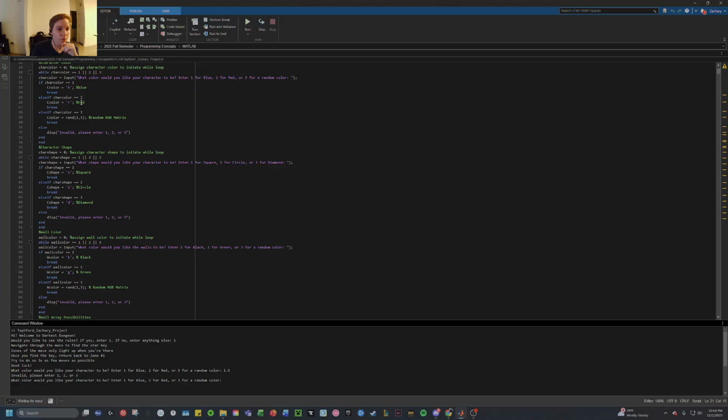For 1, you got blue, red, and a random RGB matrix. And that same logic applies on the other ones. For shapes, it's a square, circle, or diamond. And for the wall color, it's black, green, or another random RGB matrix.